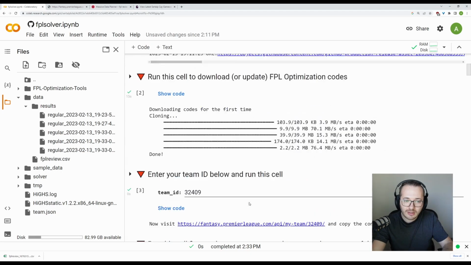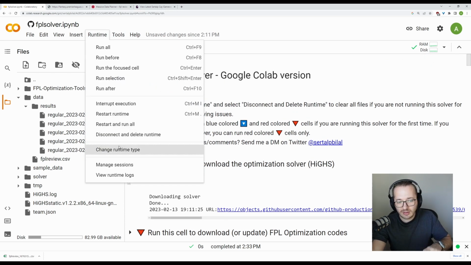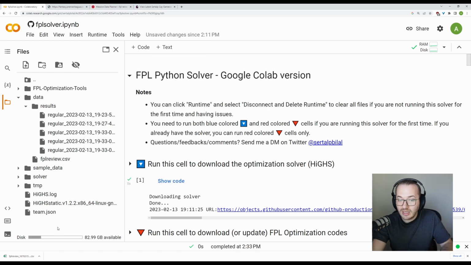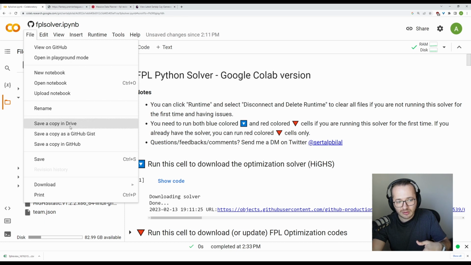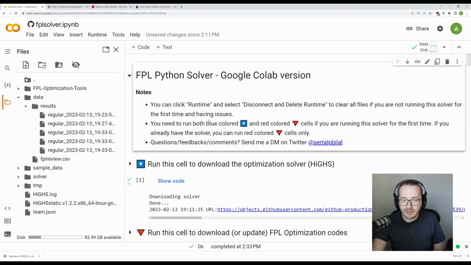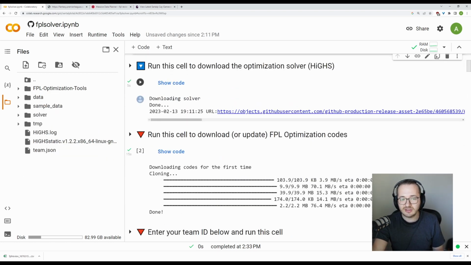When you're done, it's optional, but you can click runtime and then click disconnect and delete runtime. It will delete everything you have here. You can also save this file and then reuse it. You can save a copy in your drive, or just save it differently for your own purposes. If you do it, your files will probably stay.